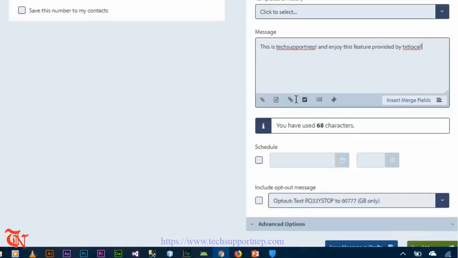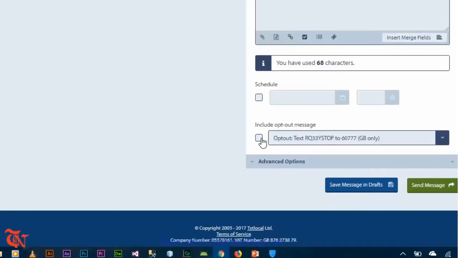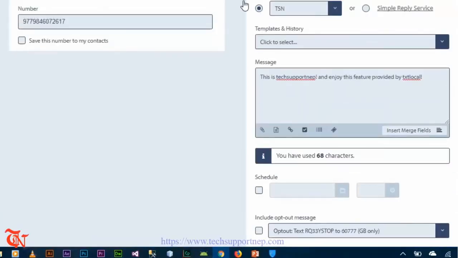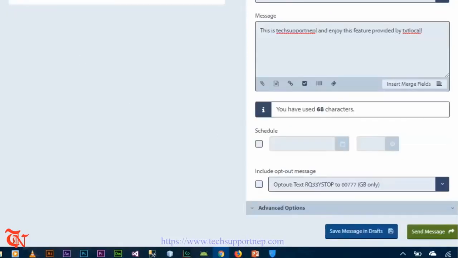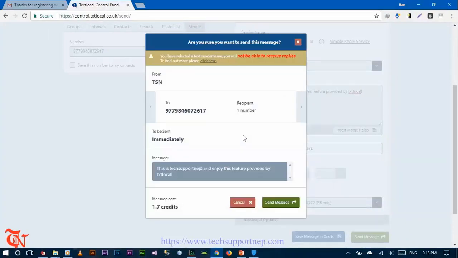That's it. Now you can also schedule your SMS from here, and many more functionalities are provided by this txtlocal.co.uk SMS carrier. You can check all these features by yourself and then click on send message. Now after clicking on send message, here is the message cost. Message cost is 1.7 credit, and the total credit provided by txtlocal.co.uk to us is 10 credit, and then click on send SMS.